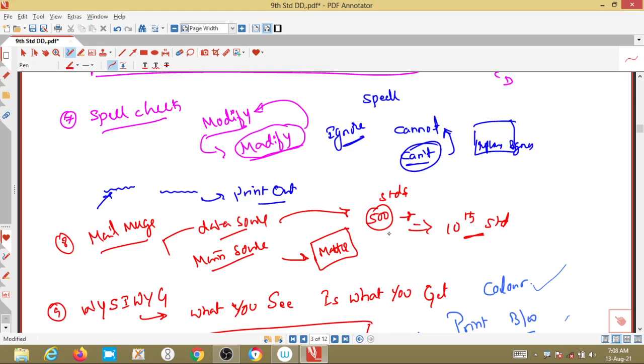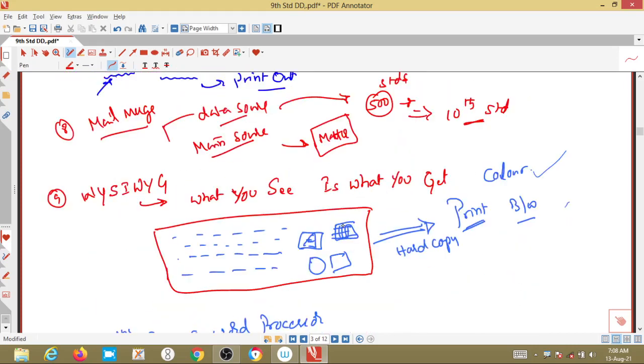The shortcut is F7, right? Then mail merge, I explained there is a mail merge, it contains a data source and a main source. If I want to send a letter to, say, 500 students, whatever matter I have written is fixed, right? For 500 students, this is called the main source. There are 500 students with different names, parents' names, addresses, phone numbers, and that comes under data source. This in detail you will study in 10th standard.